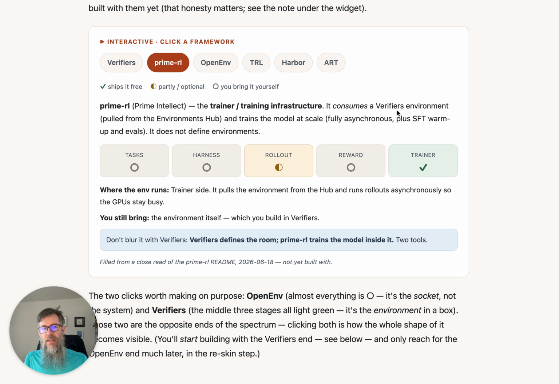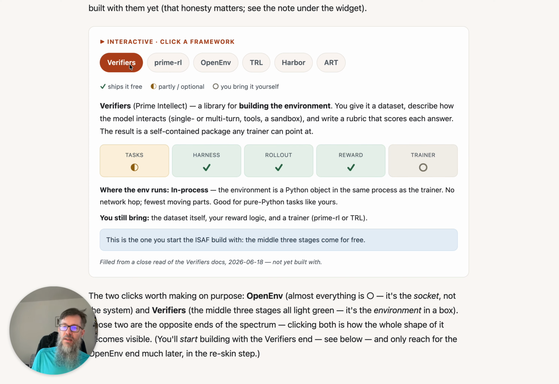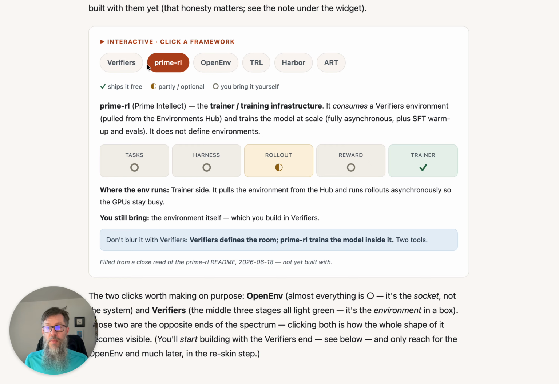Prime RL is basically their trainer portion of verifiers. So it's very common to use verifiers together with Prime RL. They're also both from Prime Intellect, and Prime RL, I think, works very well with their hosted inference. And here you can see it's really focused on the trainer portion, and a little bit on the rollout, but mainly it's just the trainer.